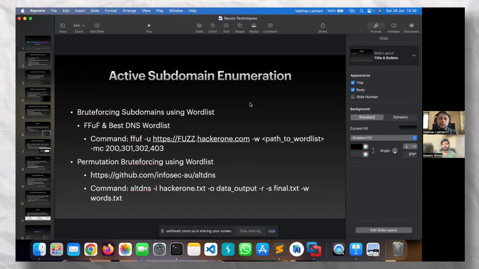Now, why is it important to find active subdomains? It's because active subdomains are sometimes those where hackers or pen testers do not go as fast. So if you're hacking a platform, there's a chance that the hacker or the pen tester has missed this one, because active subdomain enumeration takes a lot of time. So I will be showing you how to exactly perform active subdomain enumeration.